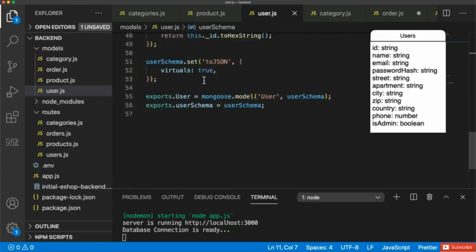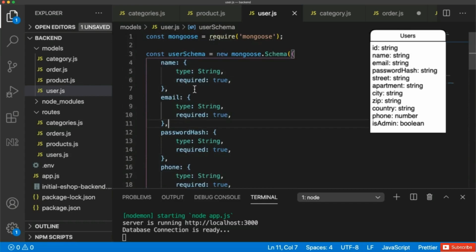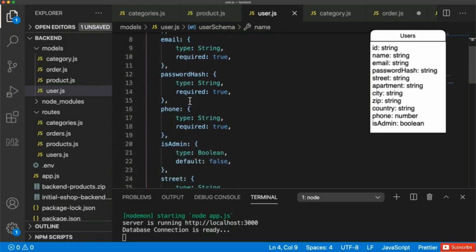I wrote them already, so we can quickly go over them and then you can implement it from the code which I am going to upload to the resources. First, the name of the user is a string and it's required. Second, the email is a string and also required. And also the password hash, we said we will save the password hashed in the database, so it will be a string and it's required.